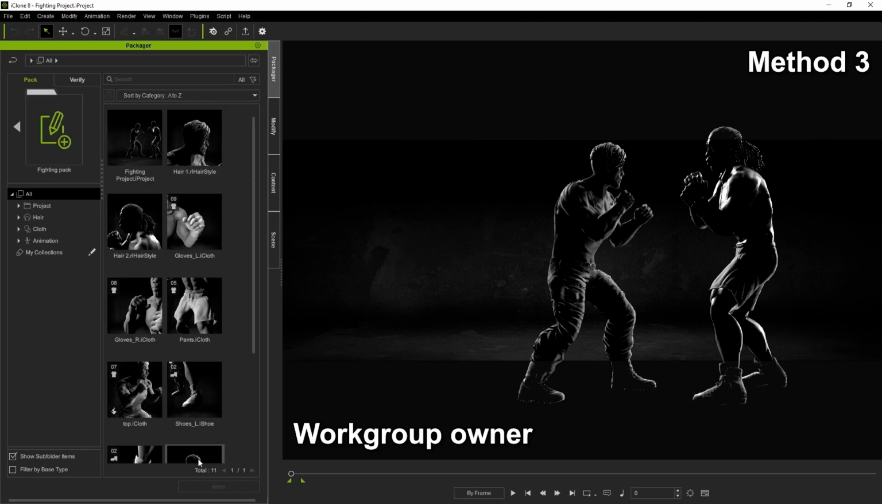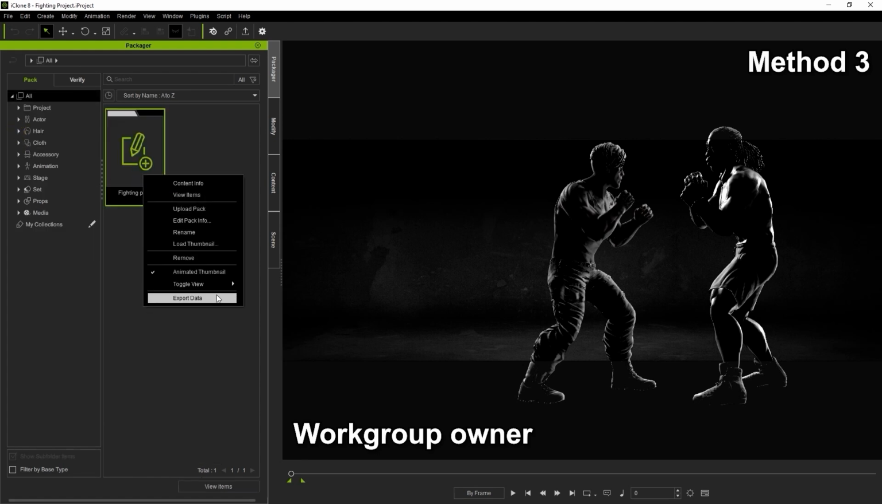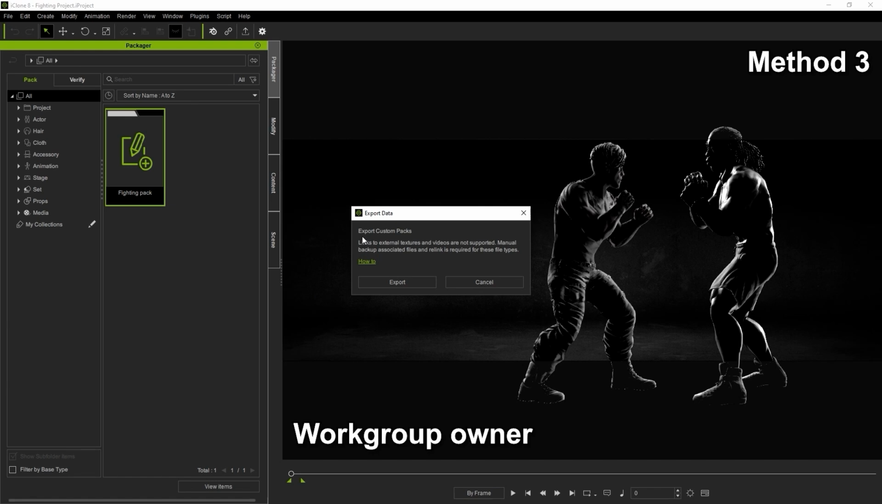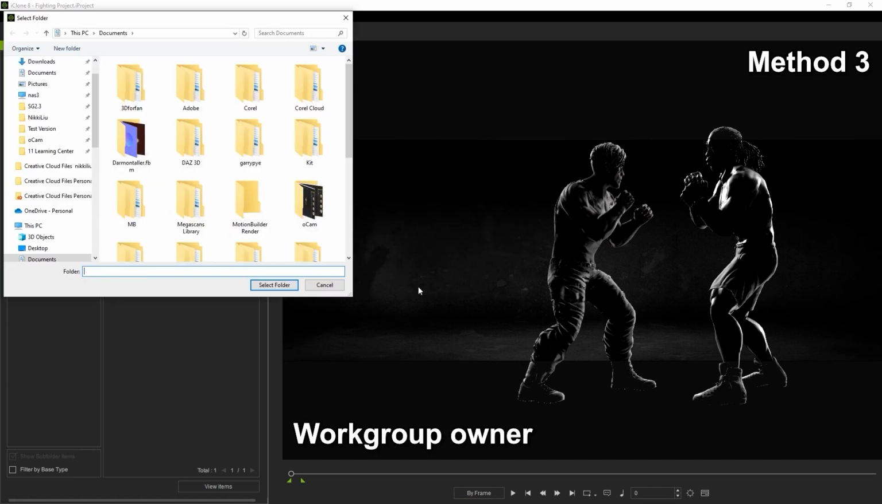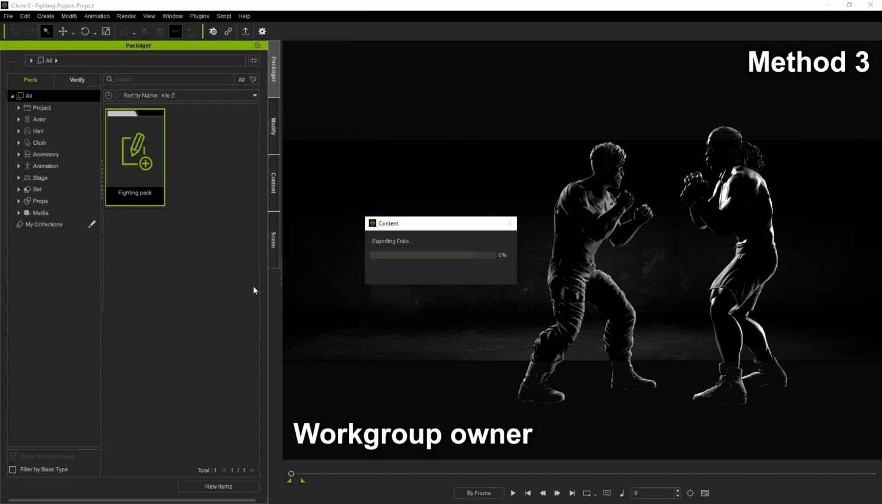From there, simply right-click on the main pack thumbnail and choose Export Data. Be aware that externally linked files like videos and certain textures will need to be reapplied by the end user. In this case, the workgroup owner is saving it to the same shared network folder.